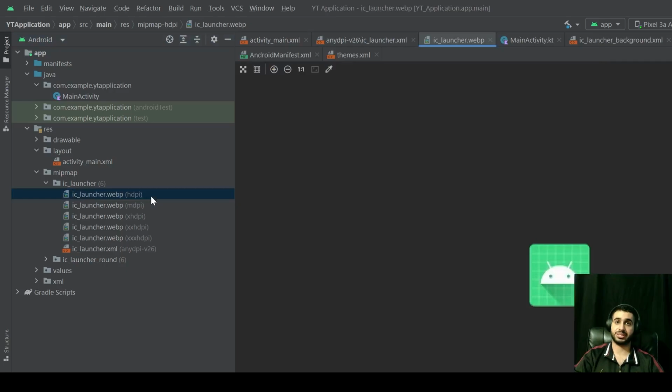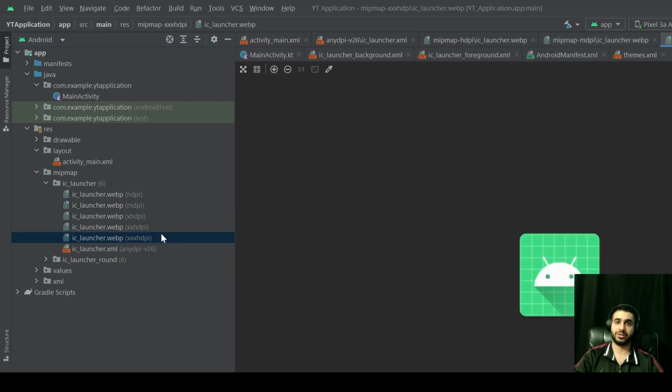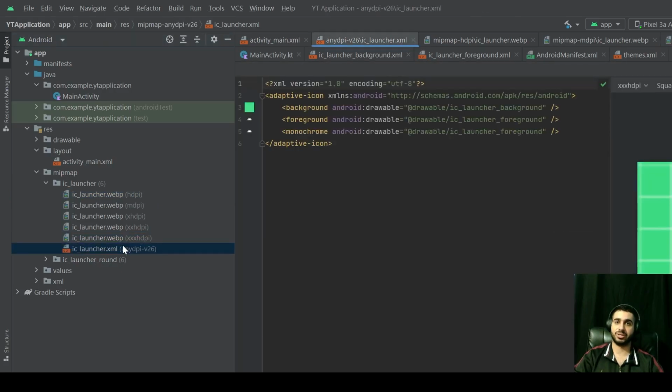As you can see, you have 5 different PNG images here, each one of different size. Okay, so this is the HDPI, this is the MDPI. They look exactly the same, and here you go. This is the XXXHDPI. Okay, they are designed to support different screen sizes, and you have an XML one as well.